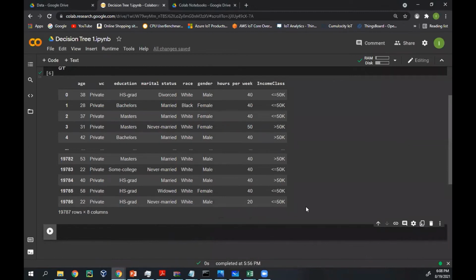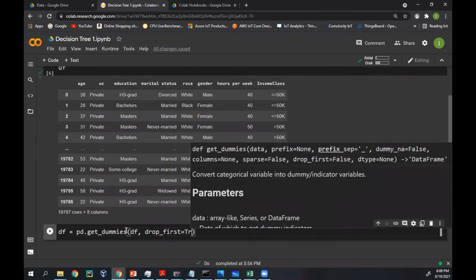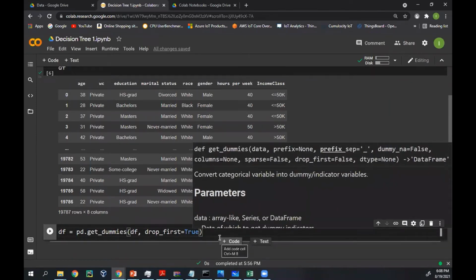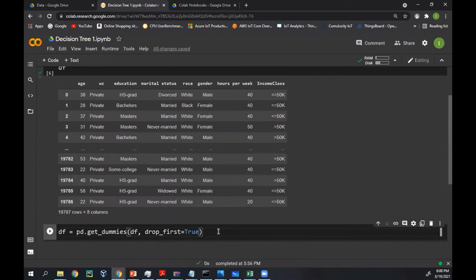So let's proceed further and transform this data with respect to get dummies. So pd.get_dummies, and the input here is your data frame. Then you have to mention drop_first equal to true. Yes, Nayan, this is actually one of the issues we might have, but it's okay. So pd.get_dummies(df, drop_first=True).